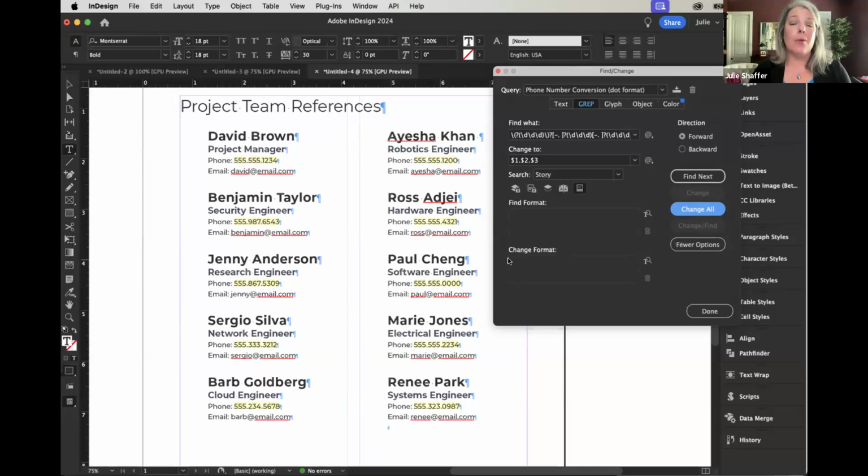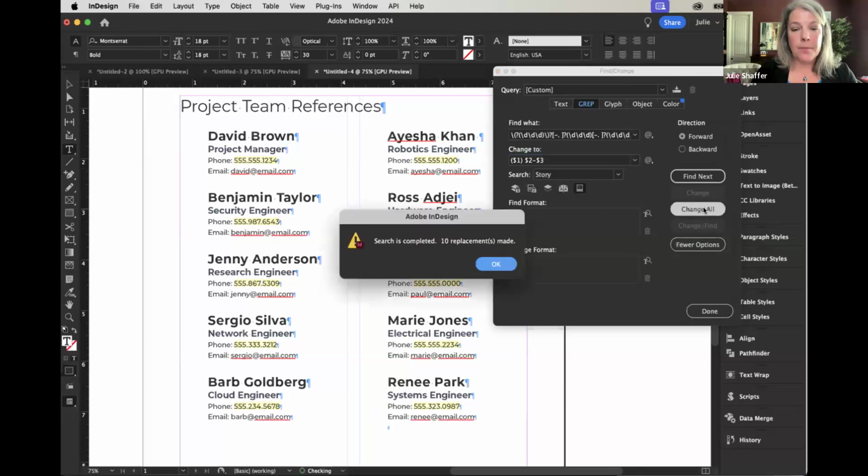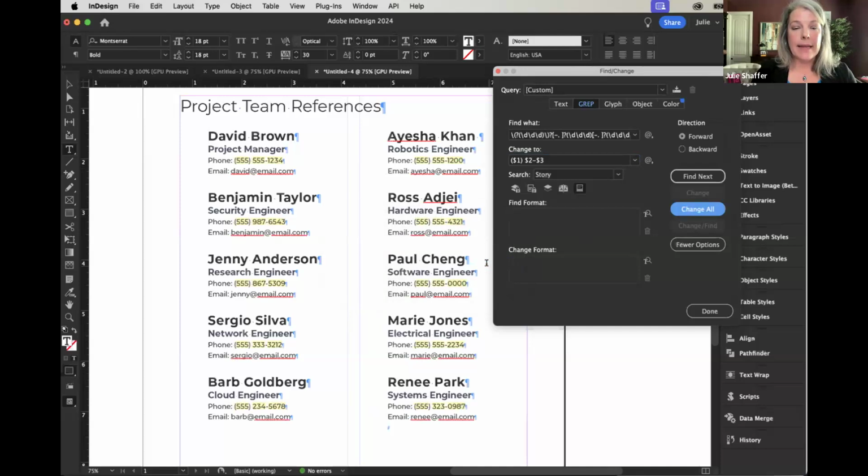But I do get the question a lot. Well, that is not what our firm uses. Our firm does use the parenthesis format. That is our brand. Well, this is where you can become a GREP coder. Here in the change to, I'm simply just going to put parentheses around the $1 because that's the first grouping. Going to get rid of that period and put a space there. Then after the second grouping, I'm going to put a hyphen. And now when I do change all, now it's in the parenthesis format.